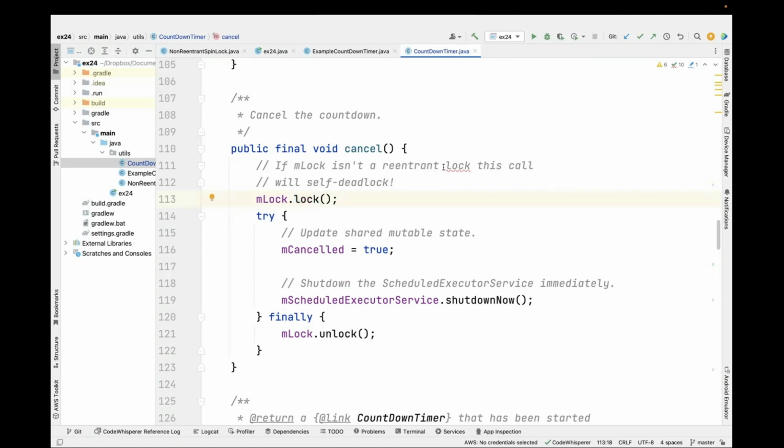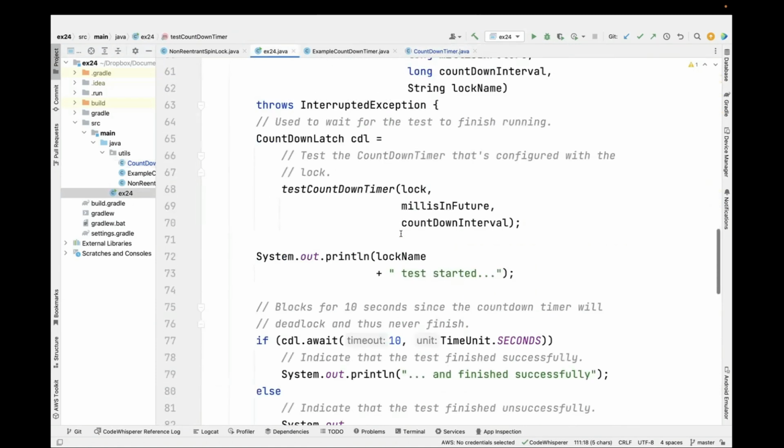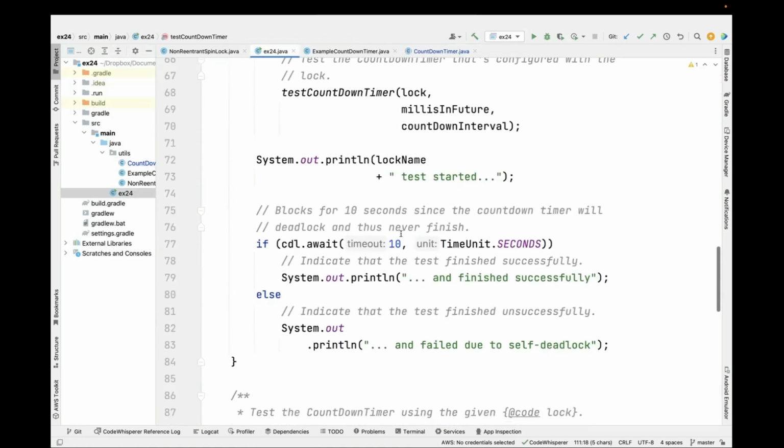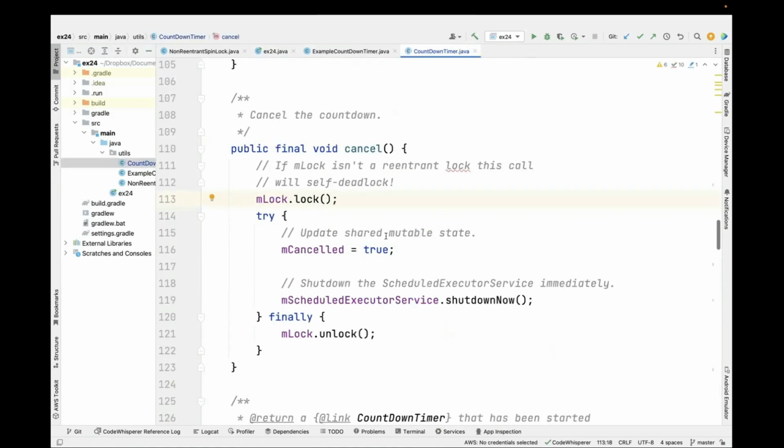If we have a Reentrant lock, all is well. If we don't have a Reentrant lock, this will self-deadlock and will end up being stuck here until the main thread ends up timing out, as you can see over here. But until it times out, we're stuck in self-deadlock. Assuming we're not stuck in self-deadlock because we used a Reentrant lock, we update mCanceled to be true, saying we have been canceled. We shut down the scheduled executor service because we don't need it anymore. That cleans everything up. And then we unlock ourselves on the way out.